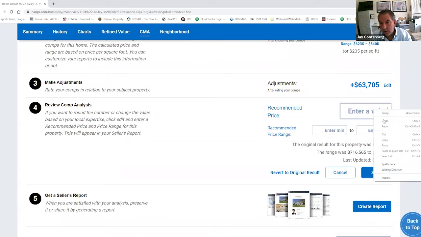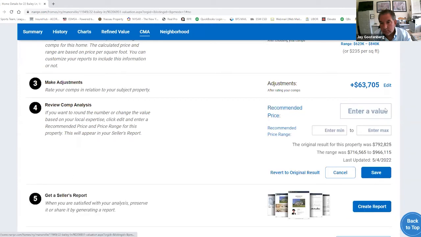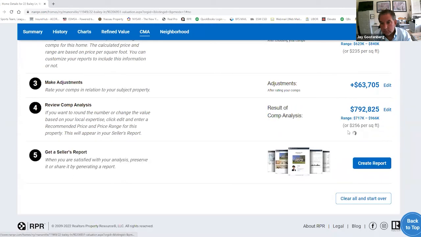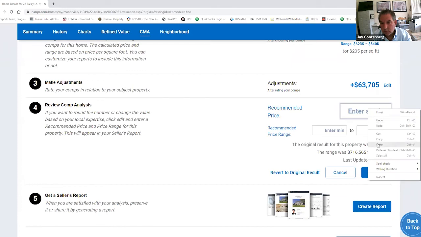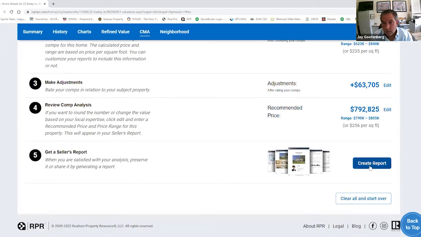Oops, paste. Come on. Why is that? I don't want to reset. Edit. Copy. Paste. There we go. And my range is, if I would use a range, which I'll use in this example, 790 and then 800K. Maybe I go even 805 just because it's right there. Hit save. Create my report.